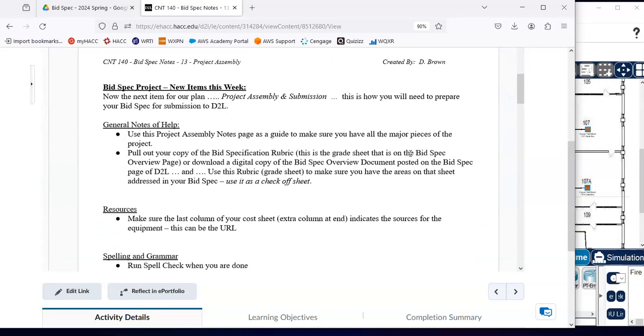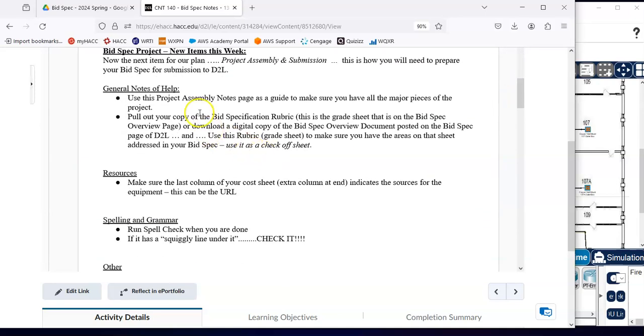I have a couple of general reminders here. This document is a way to make sure you have all your pieces ready for submission. All I did was copy over from the rubric to here and add a couple notes to help you. Feel free to use the bid spec rubric and check things off if you want to, to make sure you have all your pieces together.